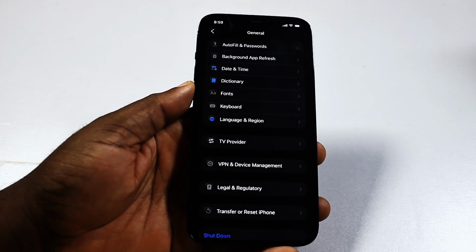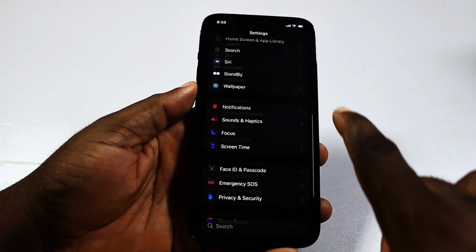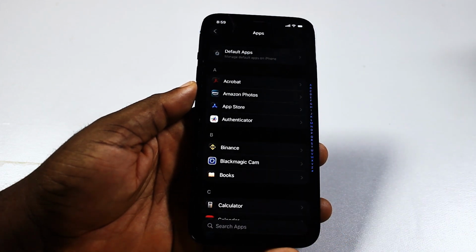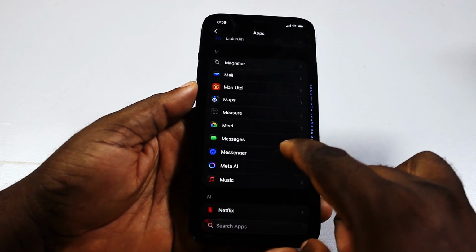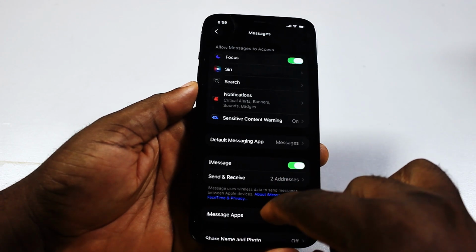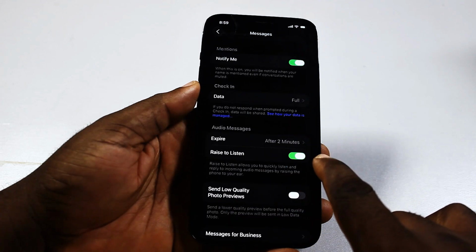So to do this, just go back to the main Settings page, scroll down, click on Apps. Now scroll down Apps and select Messages. Now under Messages, look for Raise to Listen. Then turn off Raise to Listen.